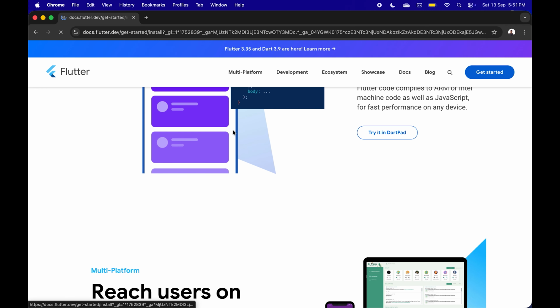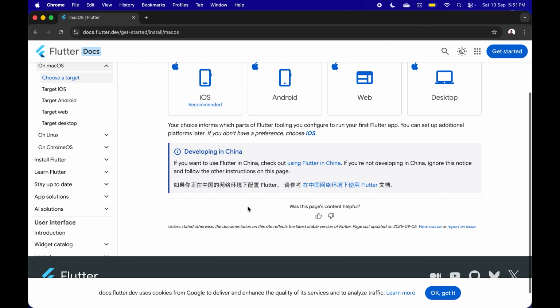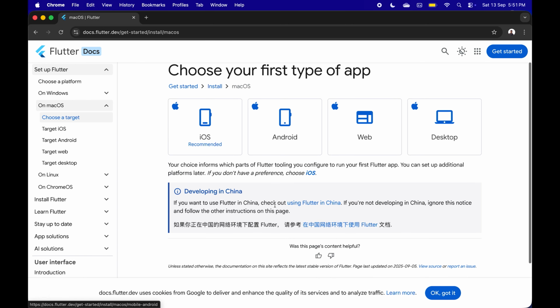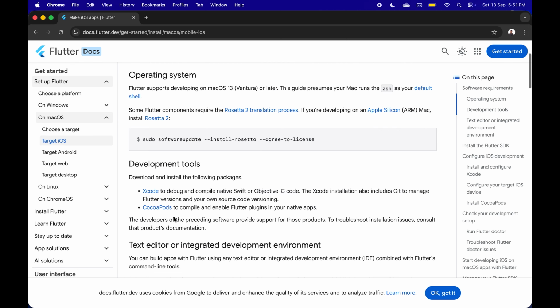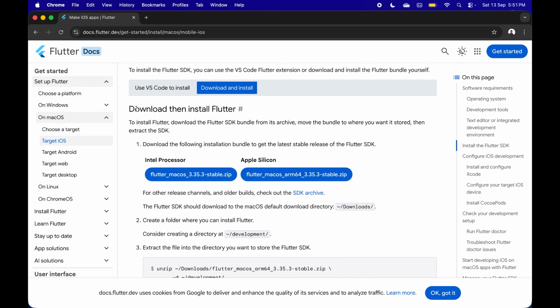First of all, you need to go to the Flutter website and select the device. In our case it is macOS. After clicking macOS, you need to click on iOS, which is recommended over there, and after that you need to scroll down and install the SDK file.